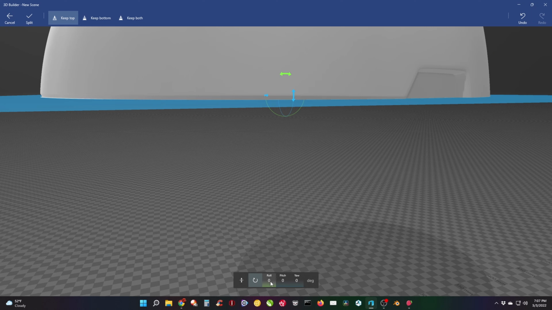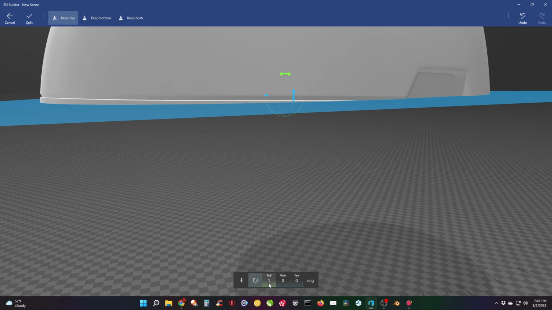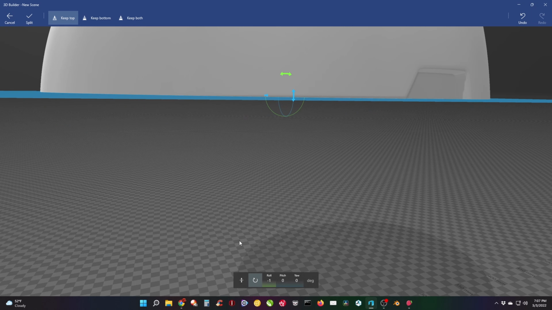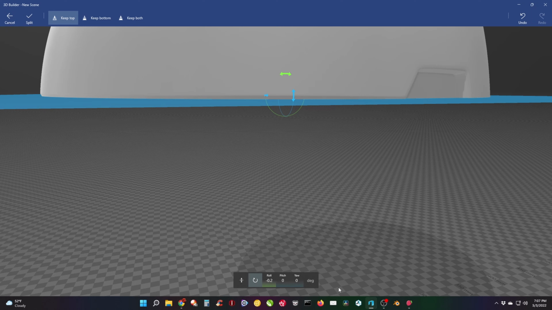I can use the arrows or I can type in a number right here. I'm going to put in like 1. That didn't work. -1. Too much. So we'll try -0.2. And just keep experimenting basically until we get right on the line.